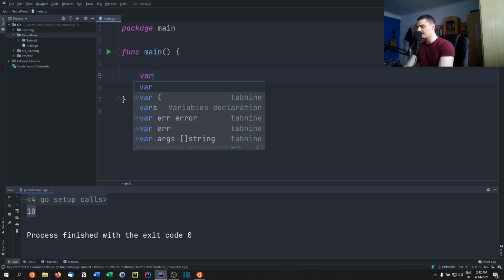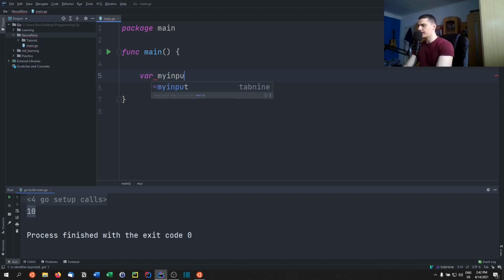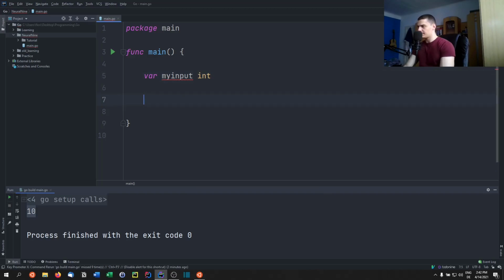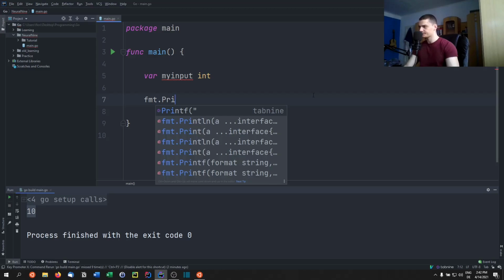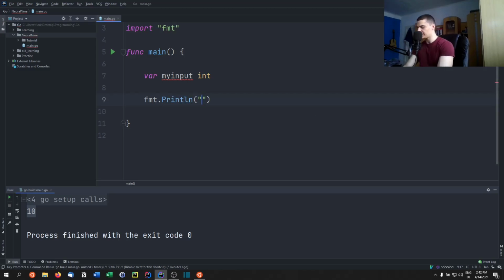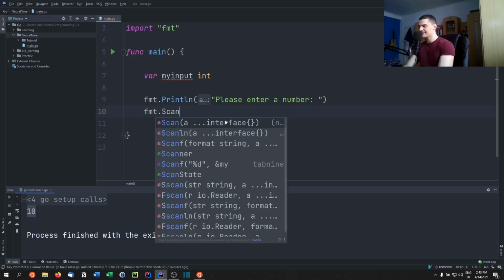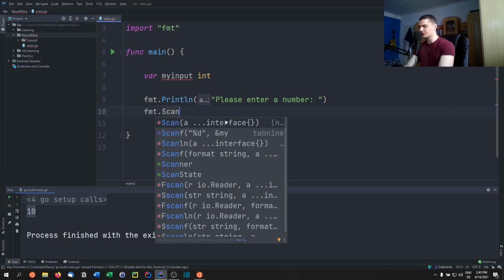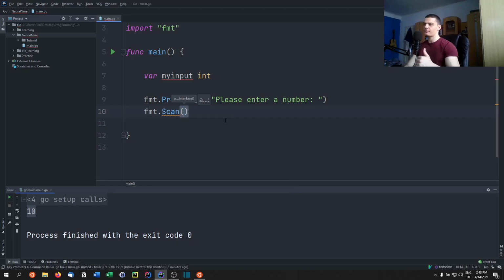Let's say we have my input, and this is going to be an integer, and we're going to leave it undefined, and then we're going to say fmt.println, and we're going to say please enter a number, and then we're going to ask for the user input, and we do that by calling the function fmt.scan, actually just scan.